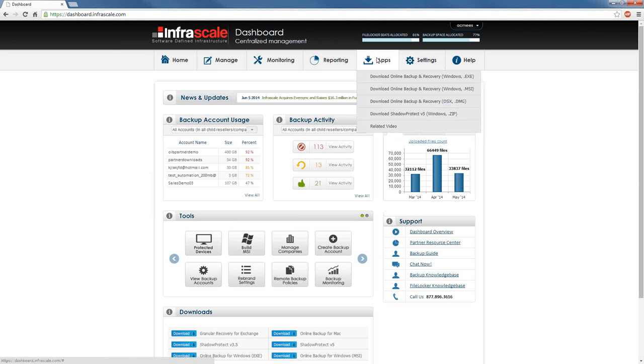Under the Apps menu, you'll find the download links for the online backup software. This can be installed on any Windows machine. MSI, you can also use this one if you're going to do a mass deployment using a group policy object on an Active Directory. Usually you can just use the exe if you're just going to install it one by one. You can also download the online backup for Mac and ShadowProtect.